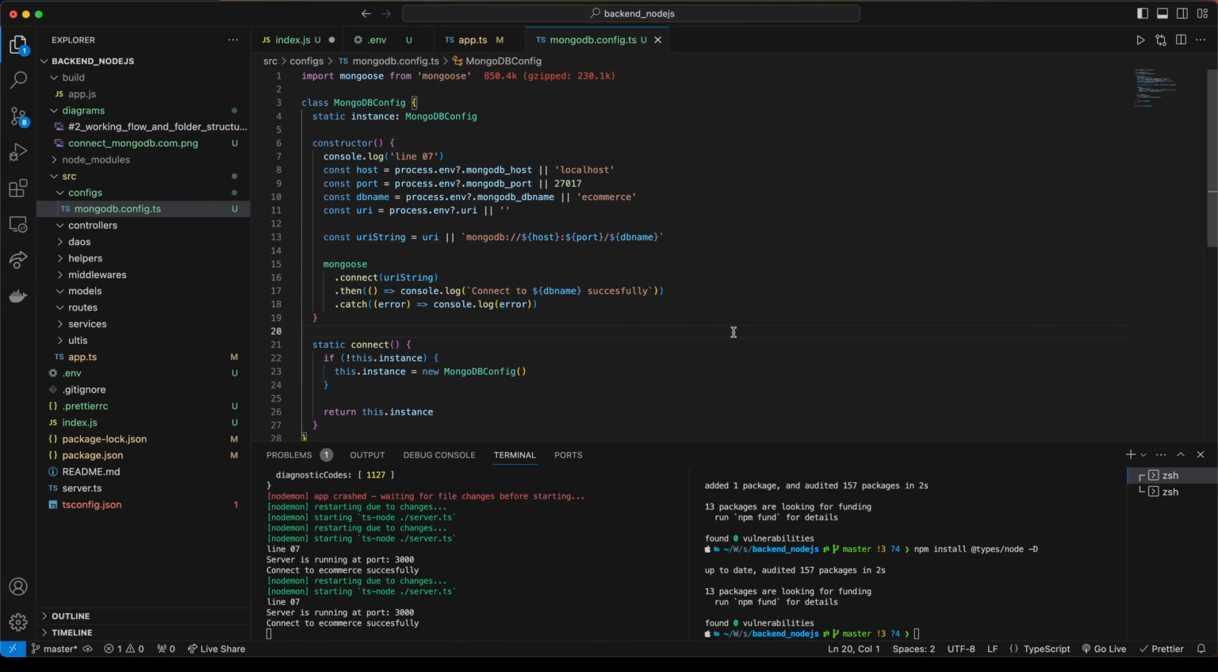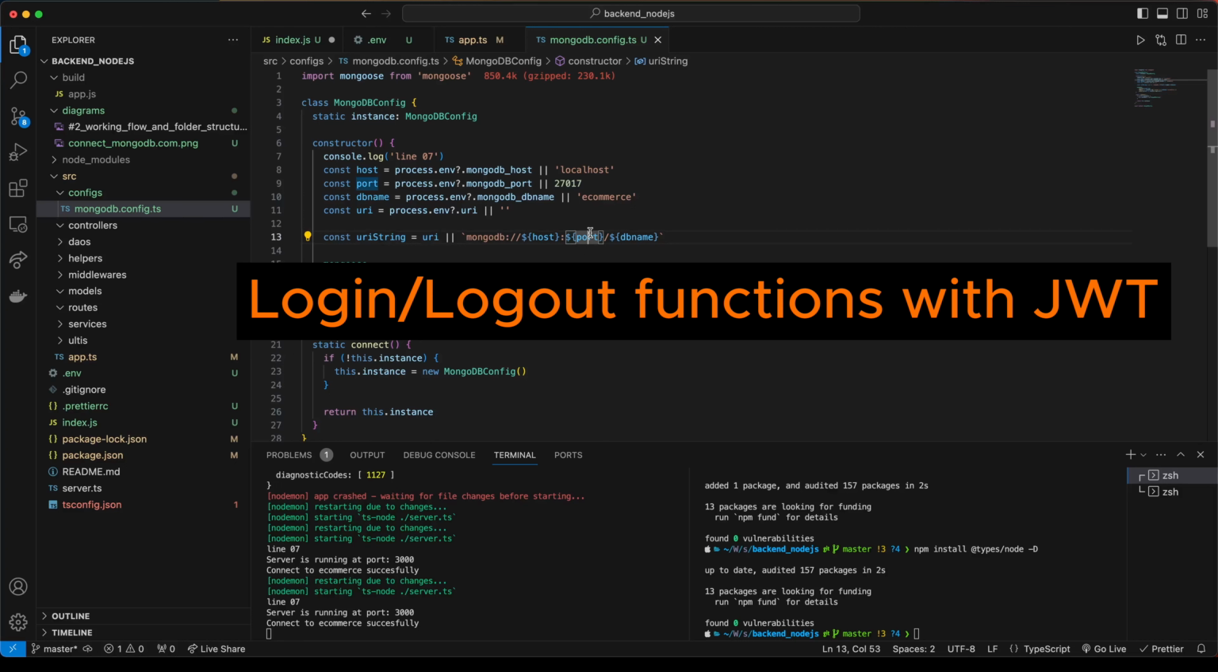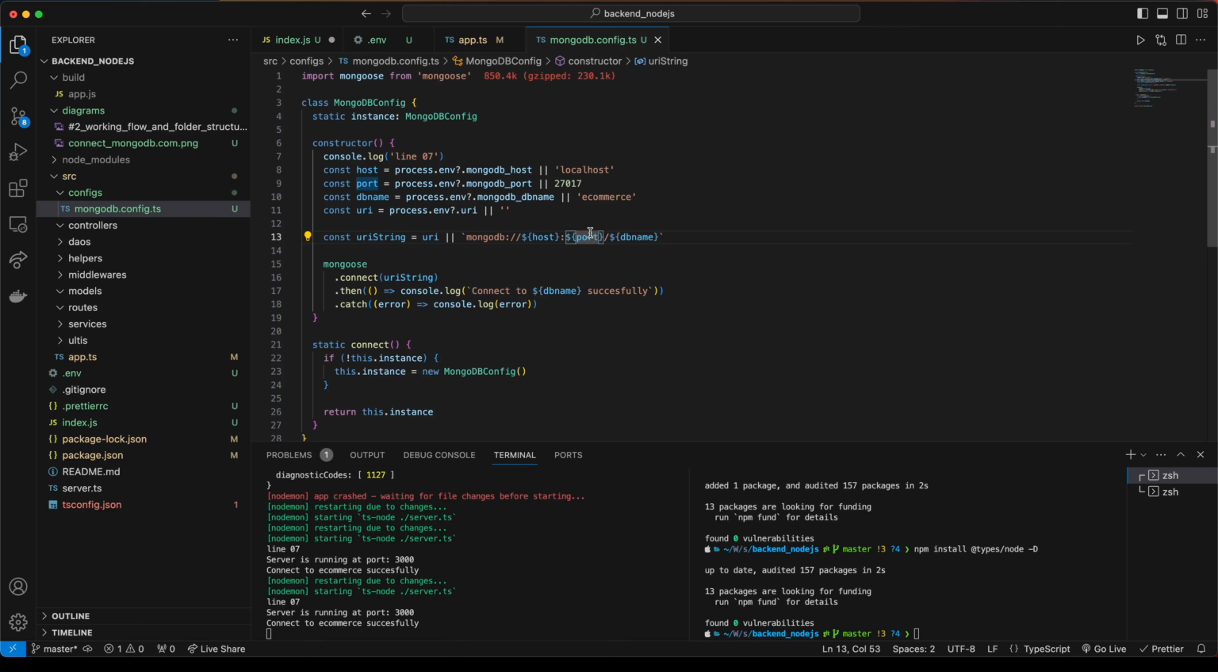That's all I want to share with you about how we can create an ENV file to contain environment variables. Also we created a MongoDB config class to connect to MongoDB. And in the next video, we'll make login and logout functions with JWT. And see you in the next video.